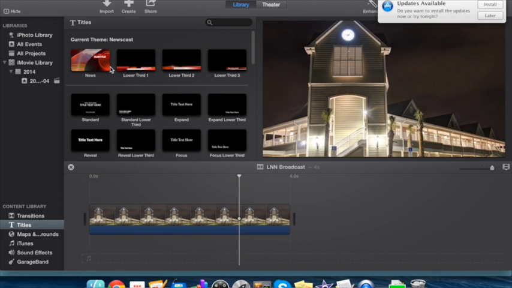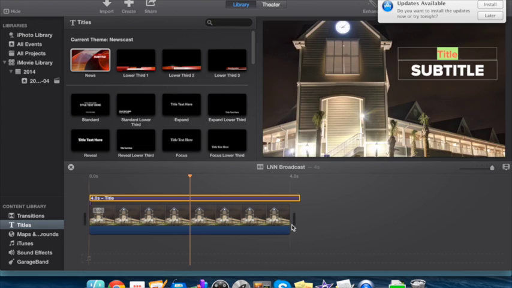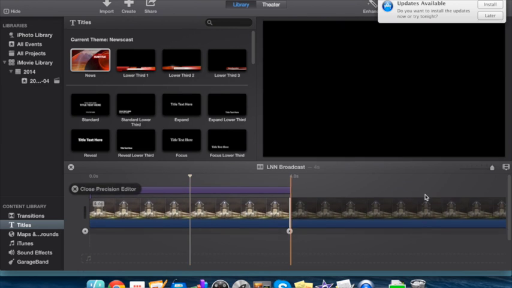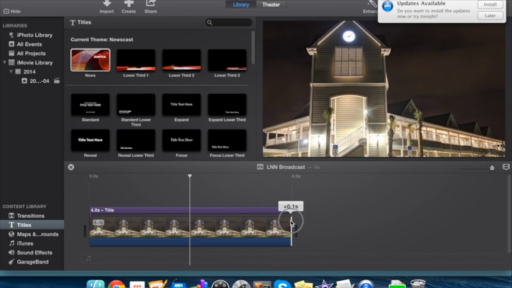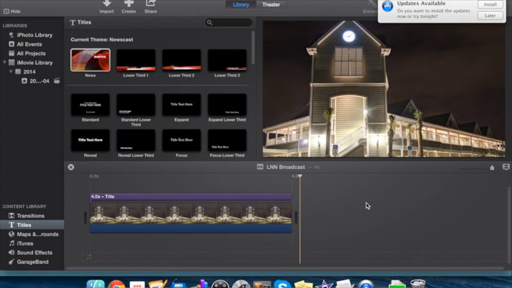And so let's grab this one labeled news because it looks like a good one for the intro. It's 4 seconds, which is perfect because that's how long our clip is. But let's make sure it's right on there with it. So right here, it's perfectly synced up.